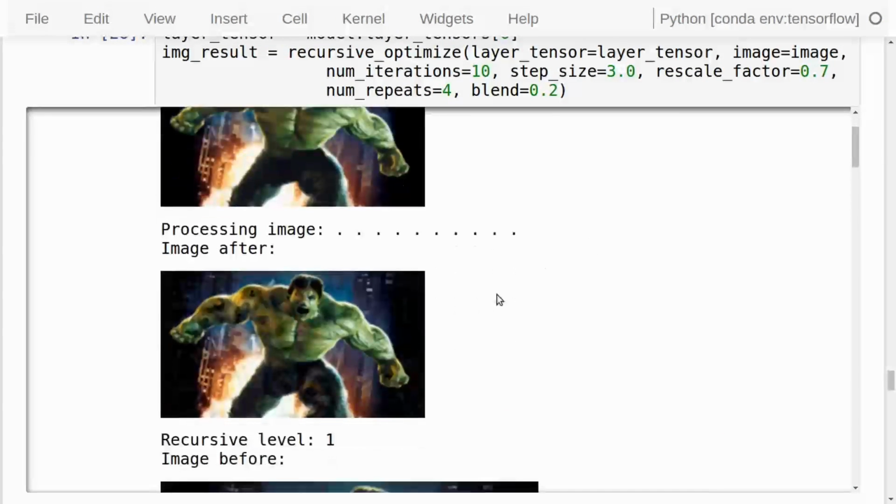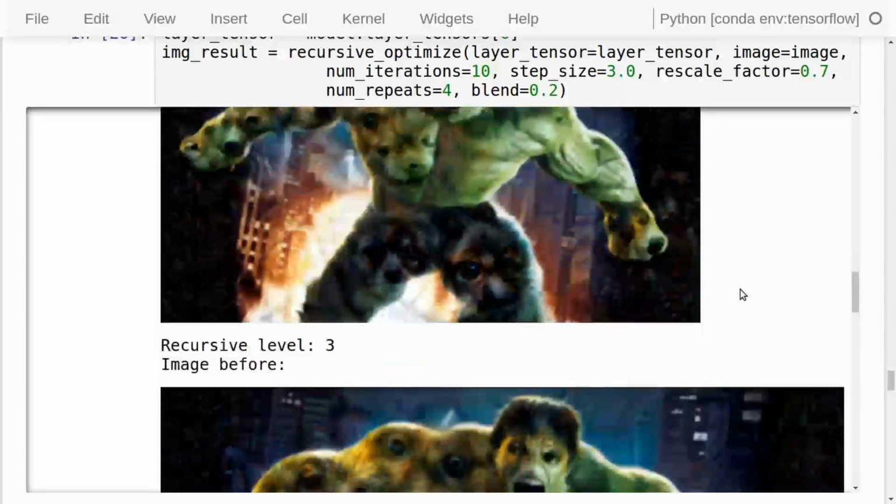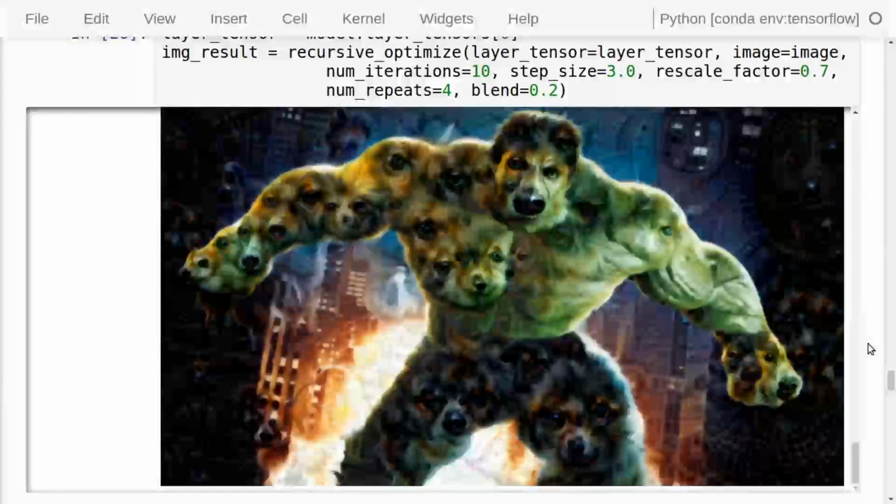So it starts out like this, and it starts adding patterns to the low resolution image here, and it refines it through the recursive iterations until eventually we get this image here.